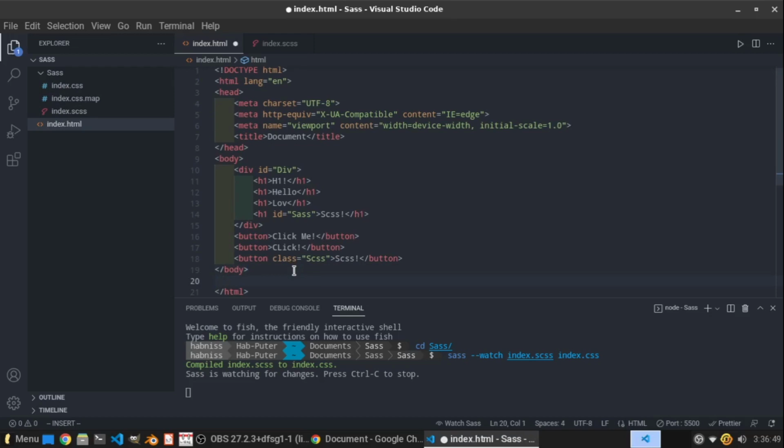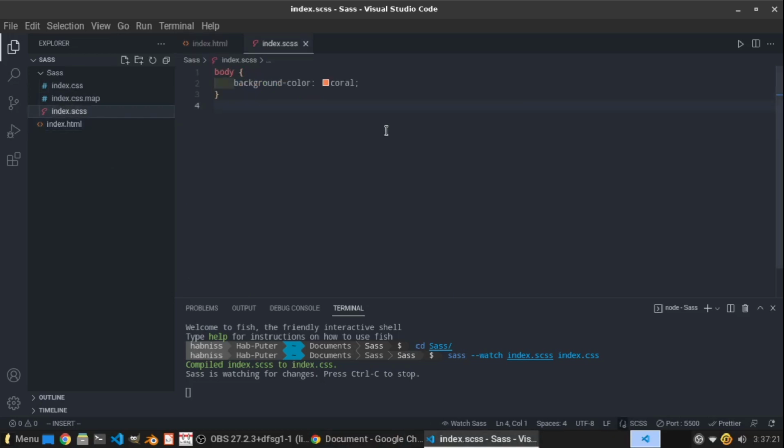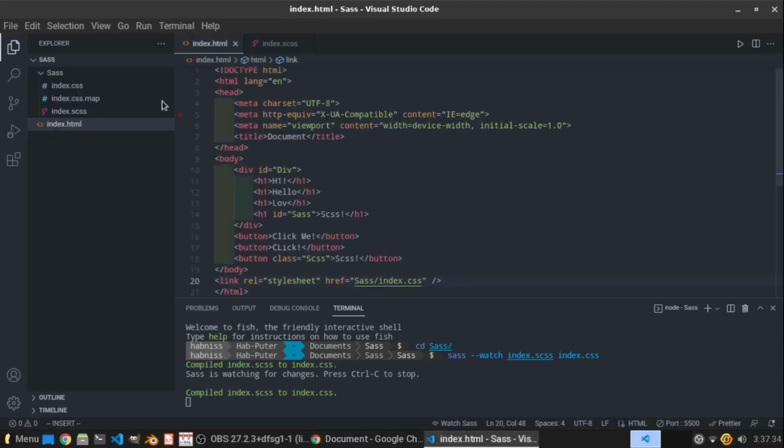And now I will link this file: link rel equals stylesheet, href sass/index.css. These are just for Sass purposes.